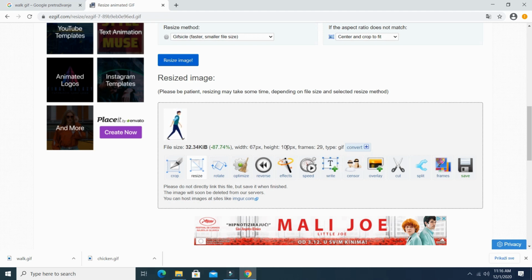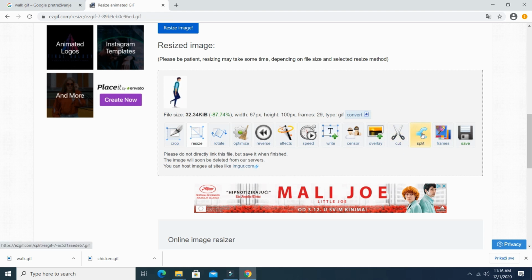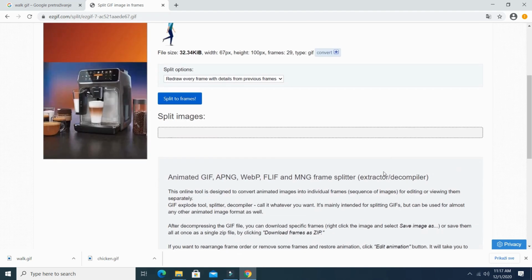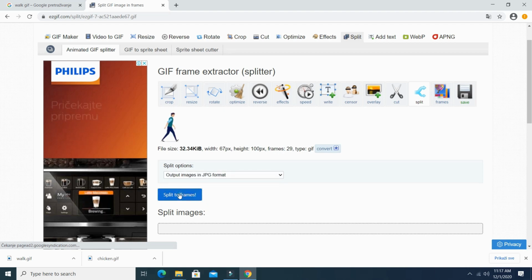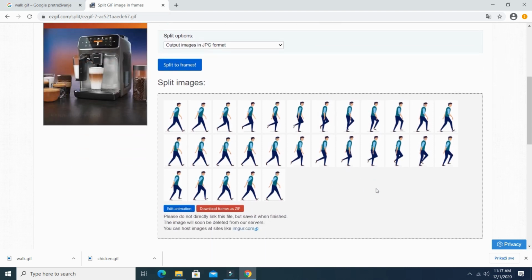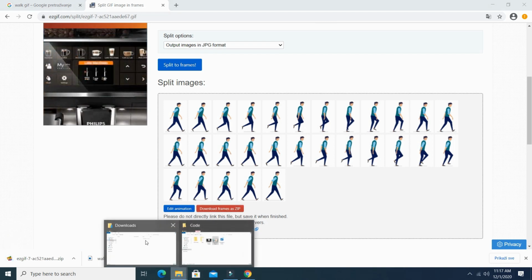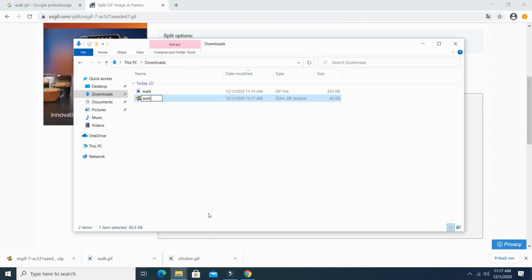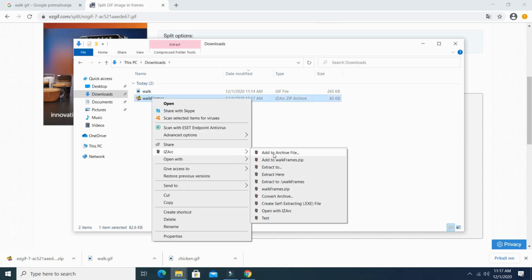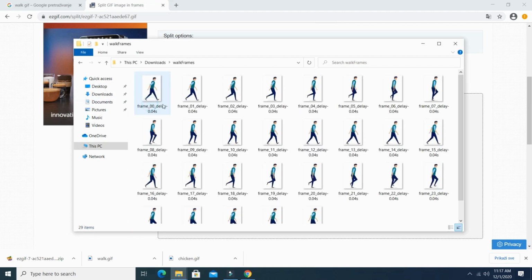And now I will split this animation to frames. I will choose the split option. And this is important, we need to output all frames in JPEG format. And I will download it as a zip file. So now I have this zip file. I will rename it, so later I will know what it is. Let's extract it. So now I have this folder with frames in JPEG format.